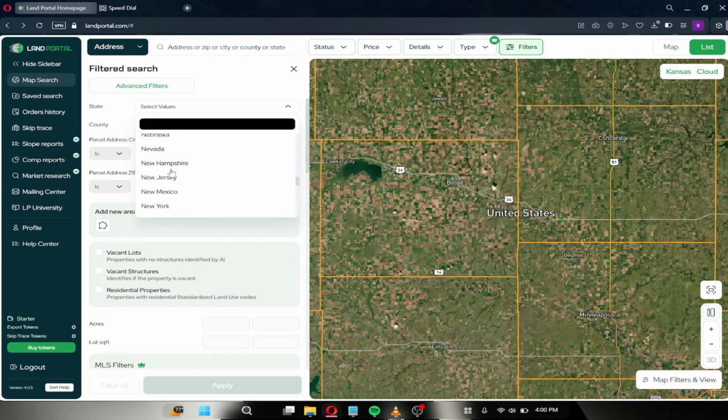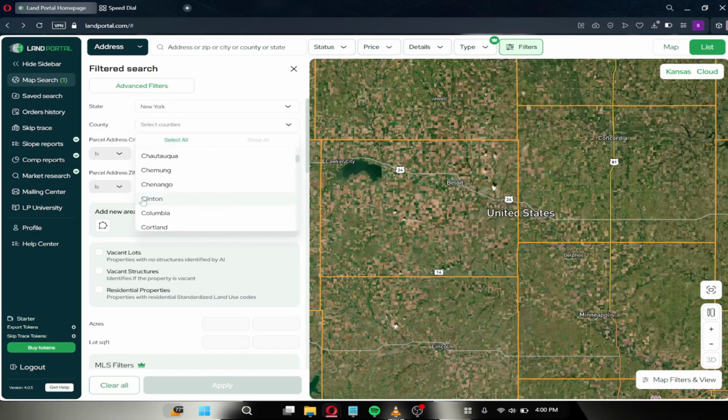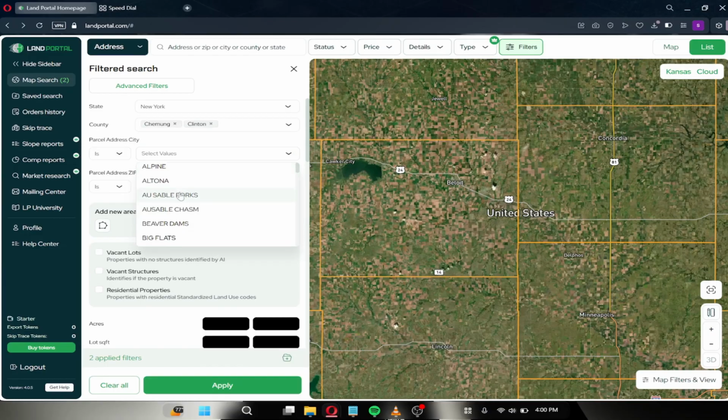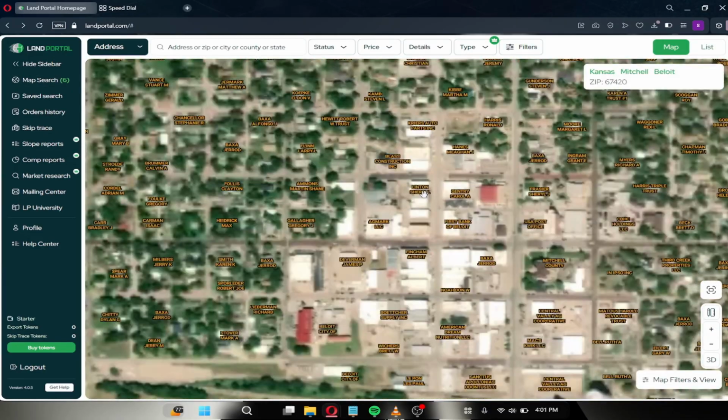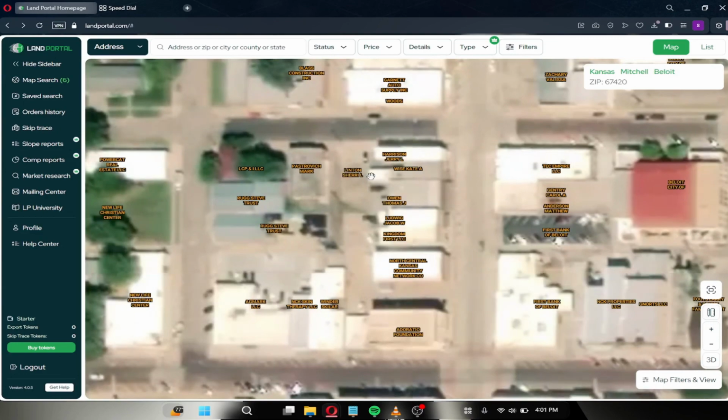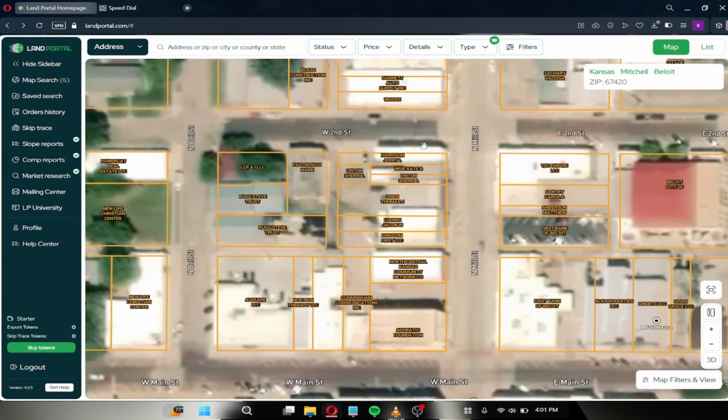At the top, you will find a search bar. Here you can type any US city, zip code, or county. The map will update and you will see parcels highlighted on the screen. These shapes represent individual properties. Click on any parcel to open its details.